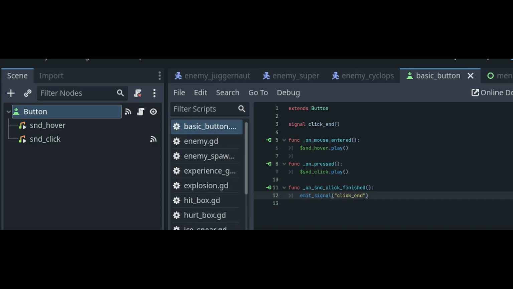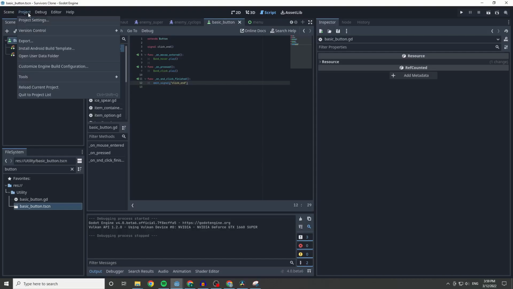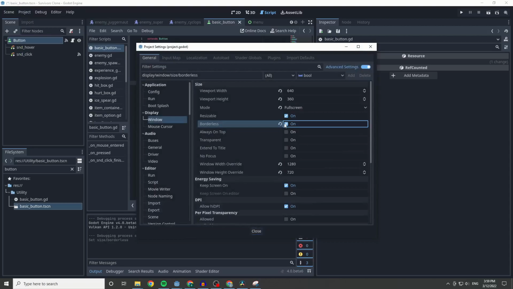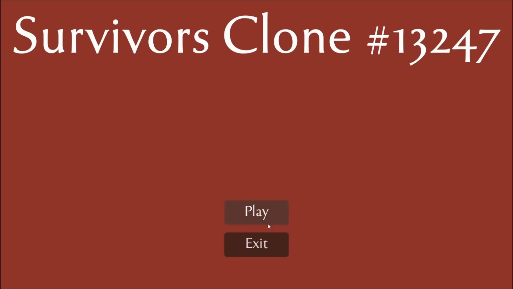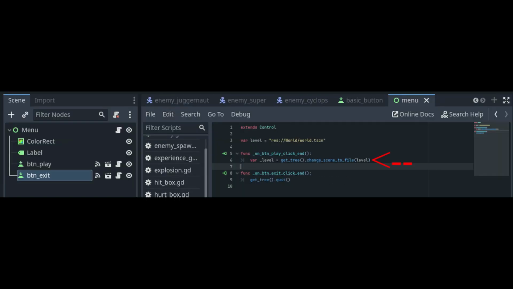The button works in a very simple fashion. If you hover over it, it will make a sound. There does seem to be a bug in full screen mode where they aren't focused and therefore won't make a sound, but I just turned on borderless and that seems to have fixed the issue. If you click the button, a sound will play, and after the sound plays, a signal will be sent out to whatever function it's connected to. In our case, this seems to change the scene or quit the game.